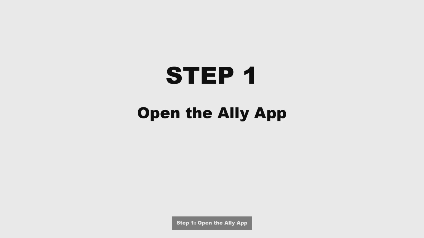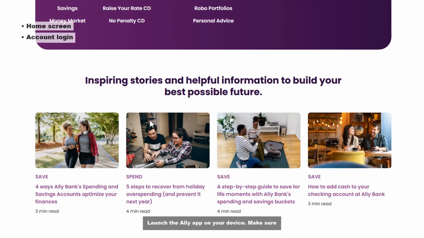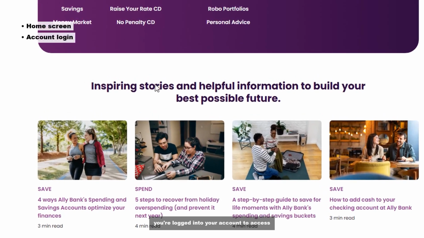Step 1. Open the Ally app. Launch the Ally app on your device. Make sure you're logged into your account to access your transaction history.